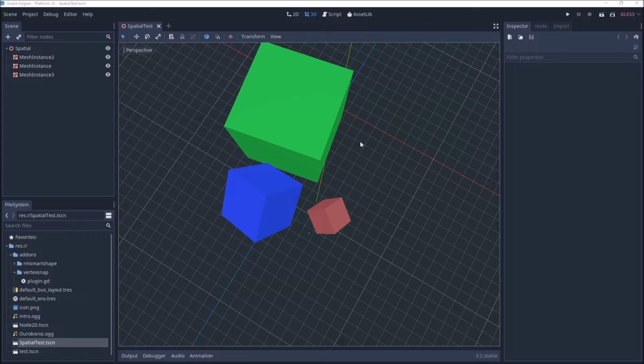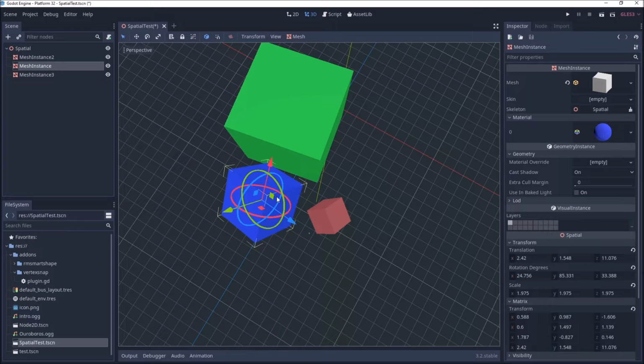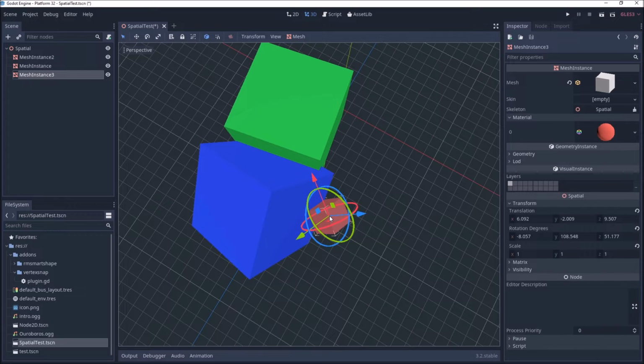First, I'll demonstrate matching the scale. So what you do is you pick one of the spatials and you click C on the keyboard for copy. And then by selecting the next mesh, you click S on the keyboard and you can then match the scale of the original copied mesh.